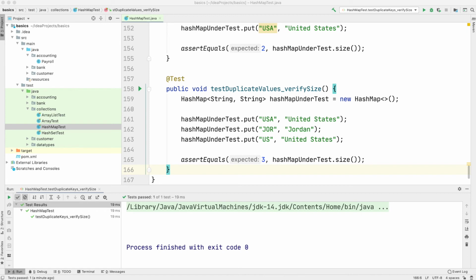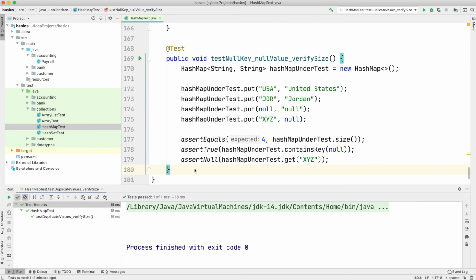In this test, we have duplicate values. Duplicate keys are not allowed, but duplicate values are acceptable. Let's run this test. And it passes.